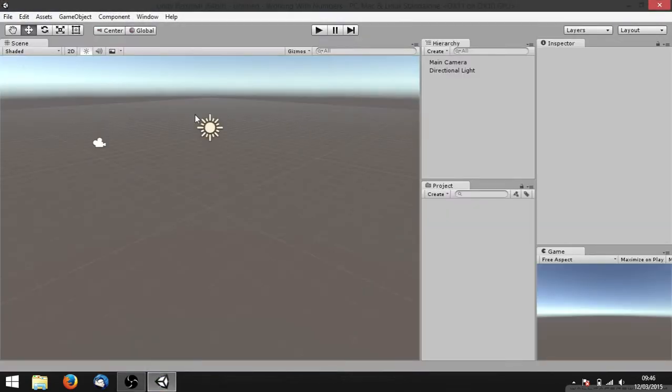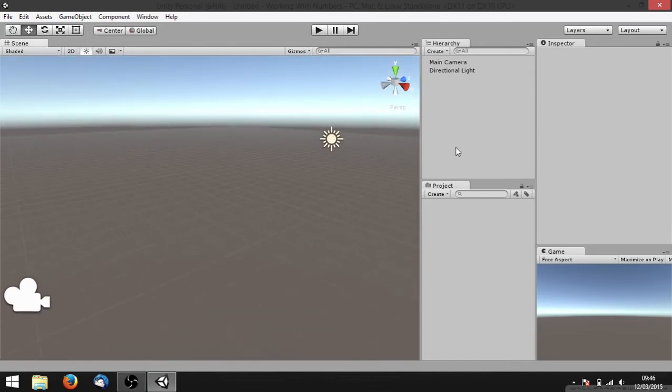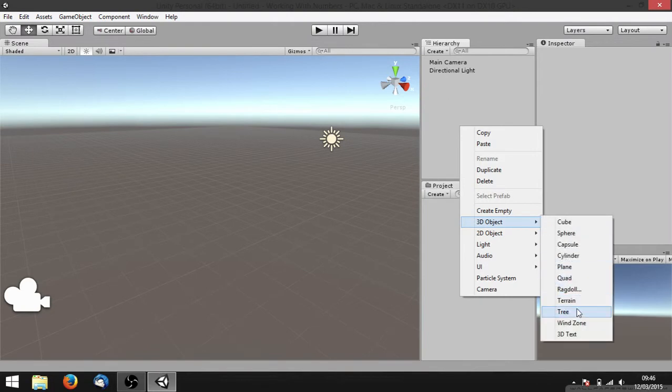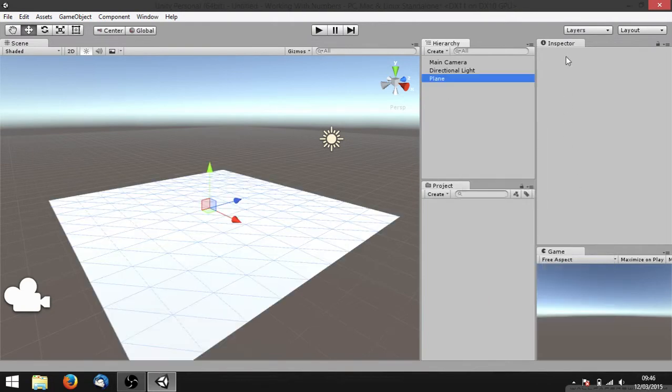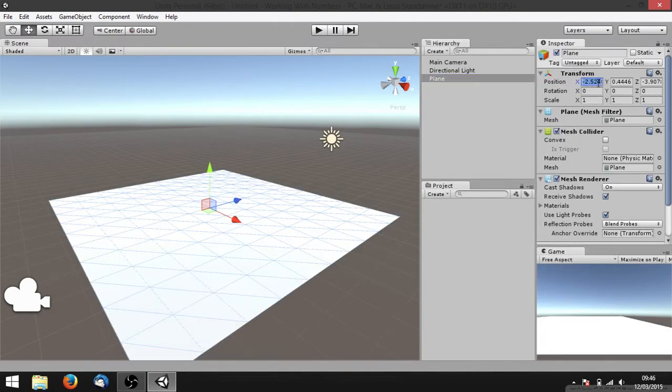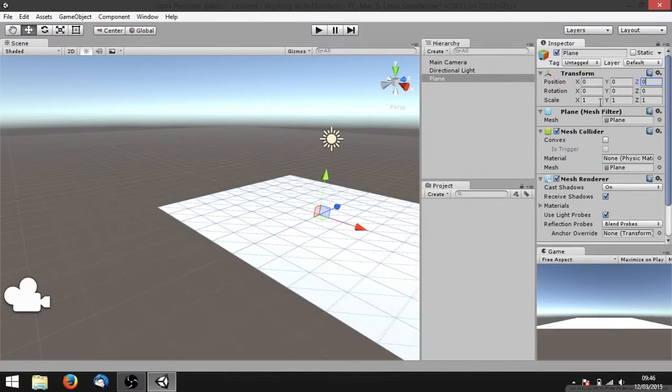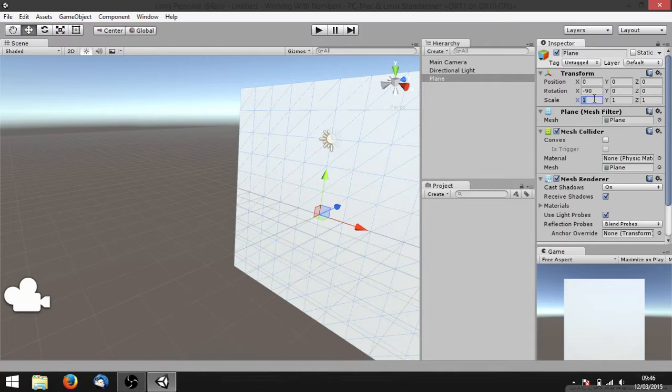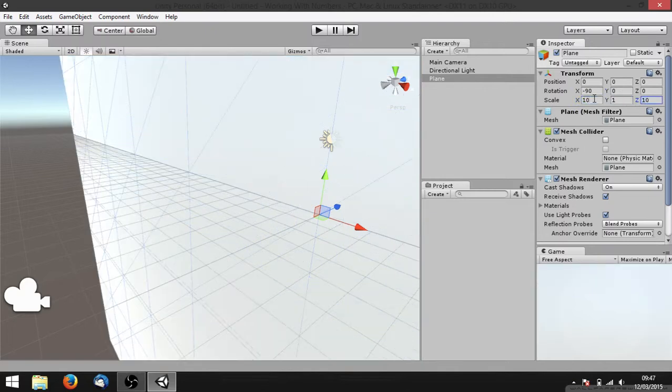There we go. So first things first, I'm going to create a 3D object, which is going to be a plane. I'm going to make sure it is centered. I'm going to rotate it minus 90 degrees on the x-axis. Going to scale it 10, 1, 10.